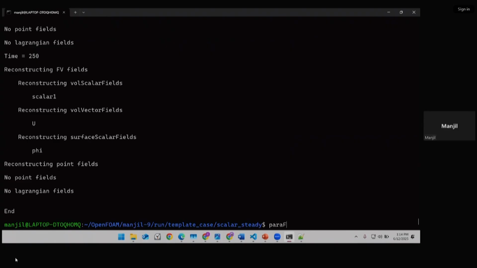So just open paraFoam -builtin. So here, run this command paraFoam -builtin. After you reconstruct, if anybody is slow or if you are stuck in something, then I think we can discuss it later, because according to our time, we need to cover many things here. So I'm going a bit faster.